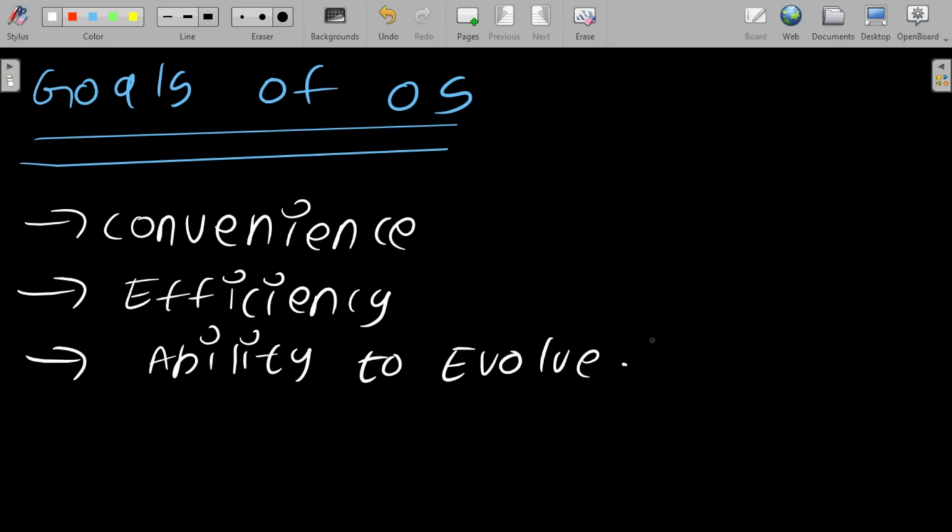So let us see the efficiency. The operating system uses computer resources efficiently. Resources include CPU, memory, storage, input and output devices. The OS ensures that resources are not wasted. So efficiency takes care of CPU, memory, and storage, whether they are used or not.